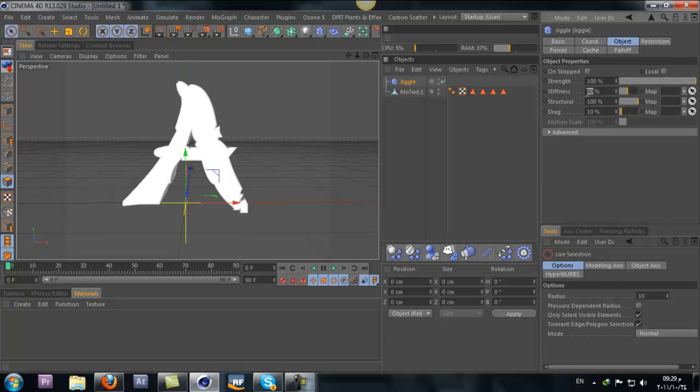So let's change the stiffness to 1 and the tractile to 2, I guess. I'm not really sure. And the drag force, let's set it to 0, and let's open advanced and change the spring to 0. And rotations, I don't know, can't really spell it. Change it to 20, and I guess you're good to go.